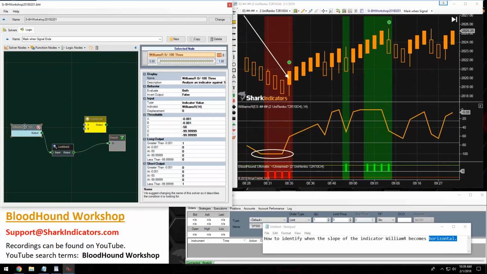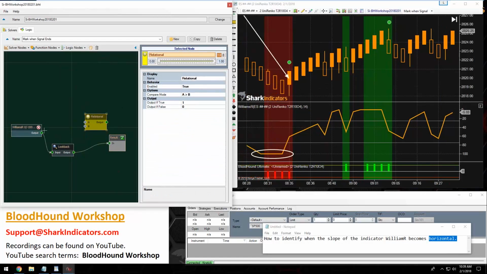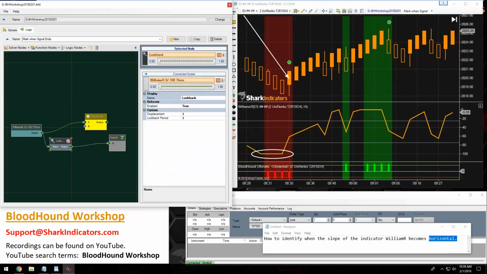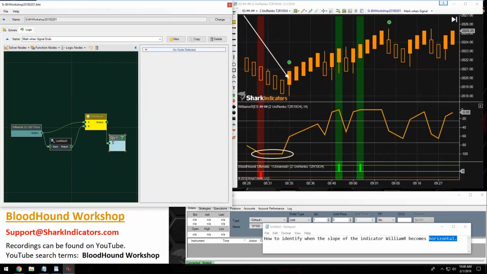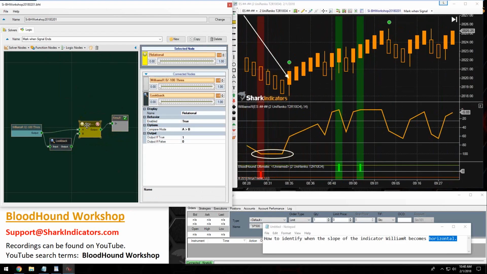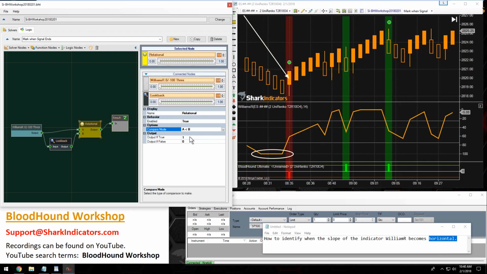So our solver is going to go into A, and I'll take the look back, plug that into B. And now what I'm looking for is the compare mode. I actually want A less than B. Yes, there we go. A less than B.